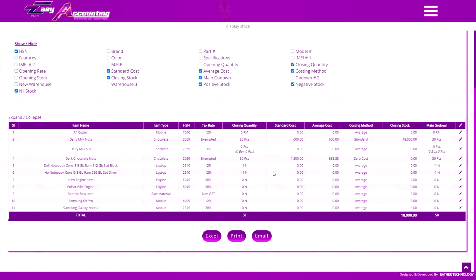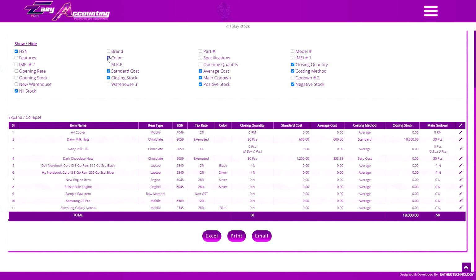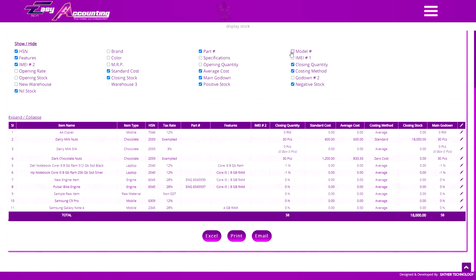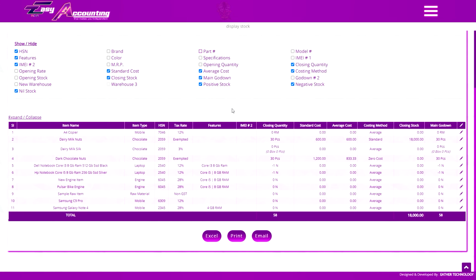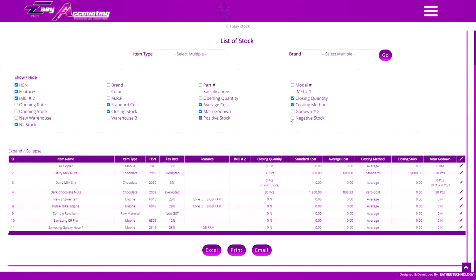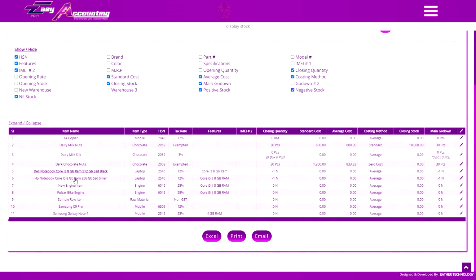Now when you get your stock report, you can show or hide the columns according to your choice. To show any column, just check it here. And to hide it, uncheck it. If you want to filter by stock quantity, then check or uncheck the positive stock, negative stock or nil stock accordingly.